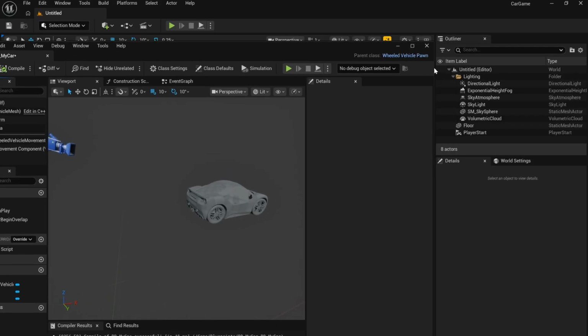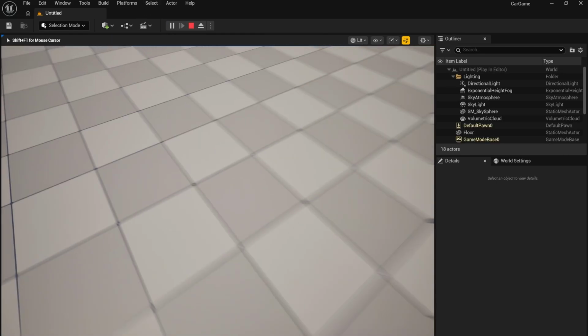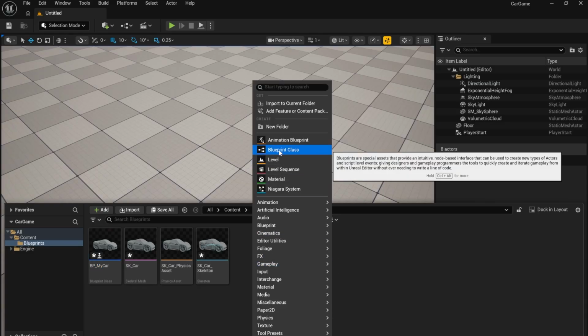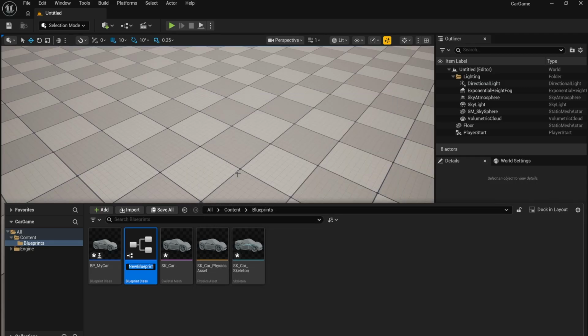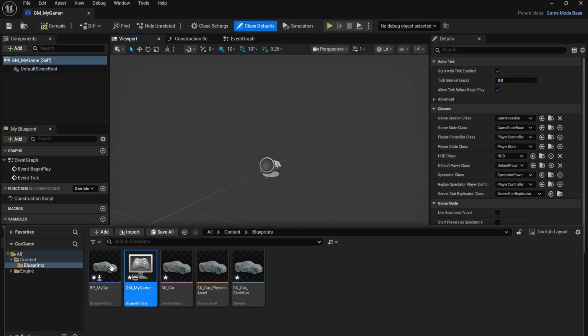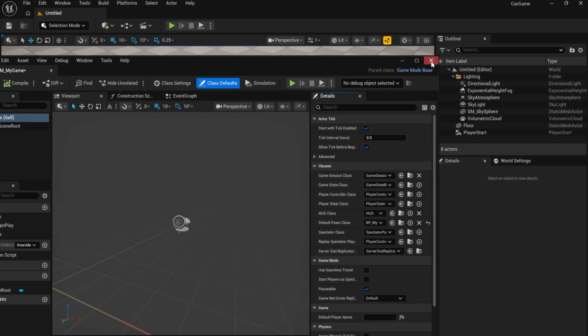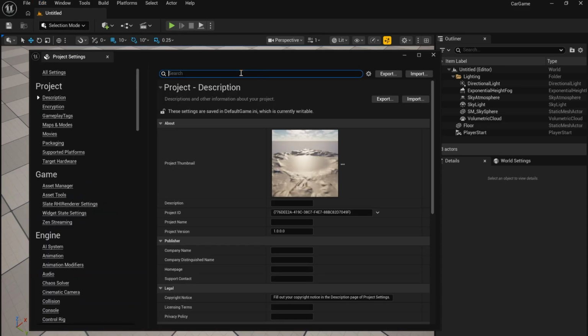Now, if we press play, we can see that we just spawn in here as this random camera. We want to set up the game mode and the default pawn. So let's right click, choose blueprint class and let's create a game mode. We're going to call this GM for game mode and call this my game. Then we can open up the game mode and we want to set the default pawn to be the car. Click and drag this over here. So this means that when the game spawns, we'll spawn as the car. We're going to go to Edit, Project Settings, and we need to search for game mode.